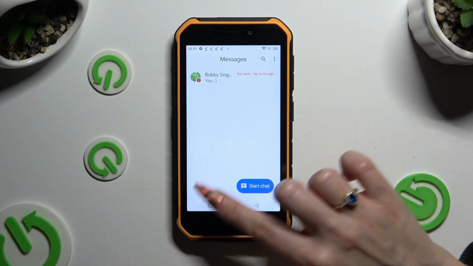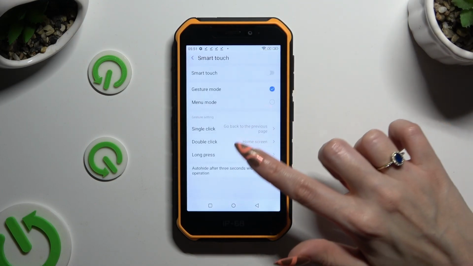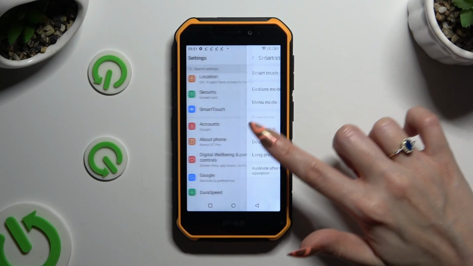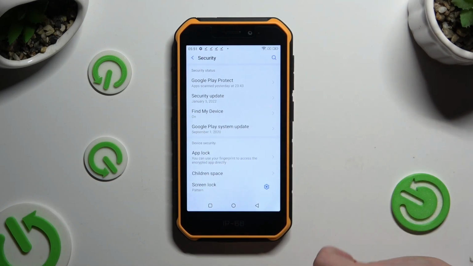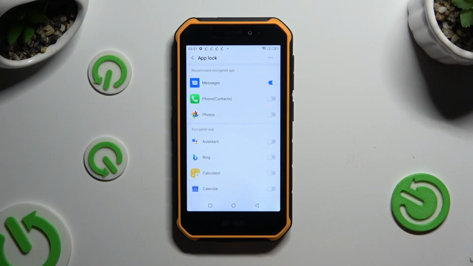To disable app lock from any of those apps, go into the same settings. Click on app lock and enter it. Then click on the blue switcher next to one of your locked apps to unlock it.